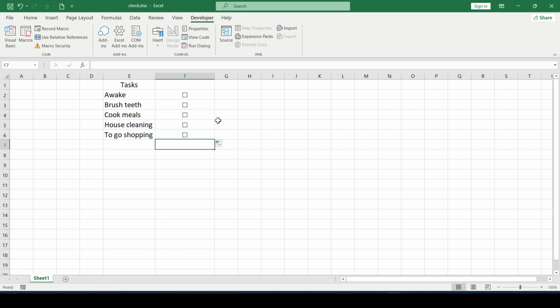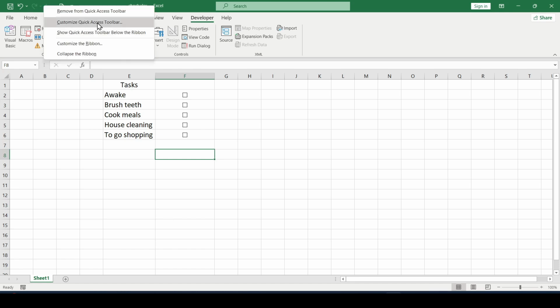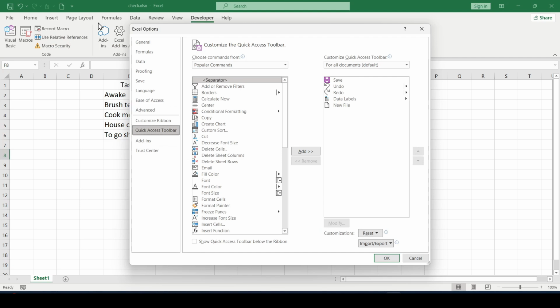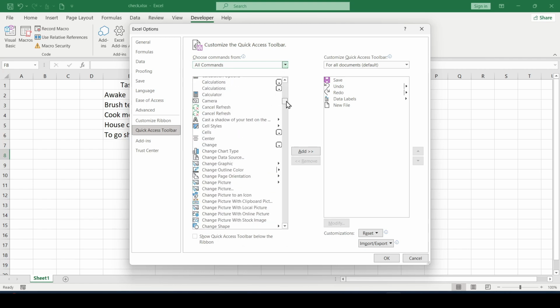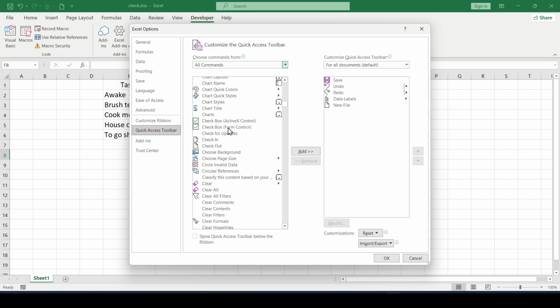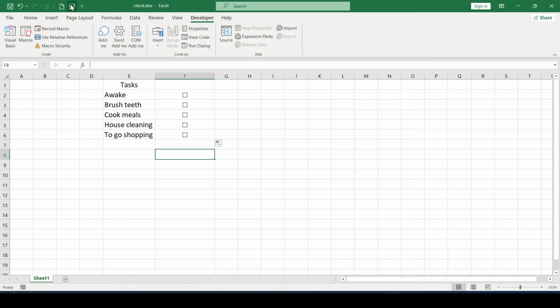The same checkbox can be added in another way. Just bring it to the Quick Access toolbar. Move the cursor to the upper left corner to the Quick Access toolbar, click the right mouse button and select Customize Quick Access Toolbar. Next, in the Choose Commands From field, select All Commands. And then we'll look for Checkbox (Form Control) in the list. When we find it, select it, click Add and OK. And now it will always be on the Quick Access toolbar ready to use.